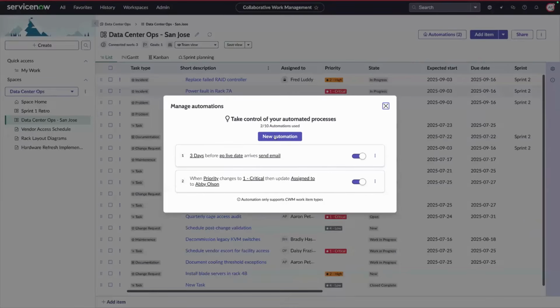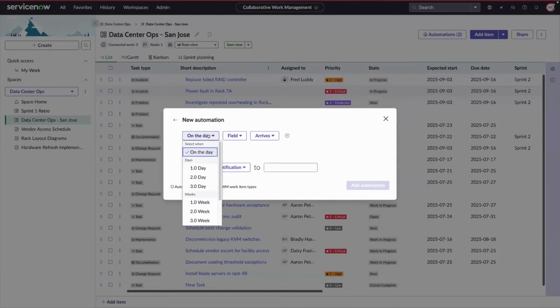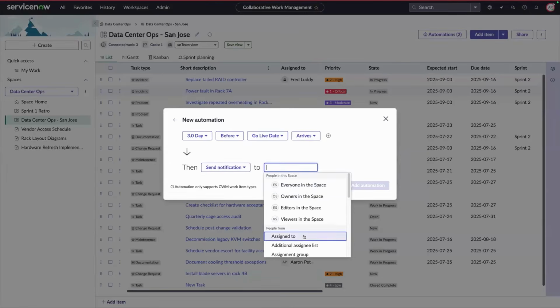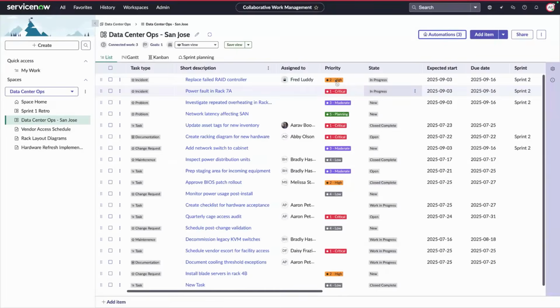Another great way to use automations is for notifications and emails. So you might want to send a notification to your team members before a task is due. So 3 days before the go live date, send a notification to whoever's assigned to that task, right? And I can also save these tasks as a template. So if I have my custom column set up the way I want, and I have a regular set of processes and tasks, I can save this as a template to use for next time.